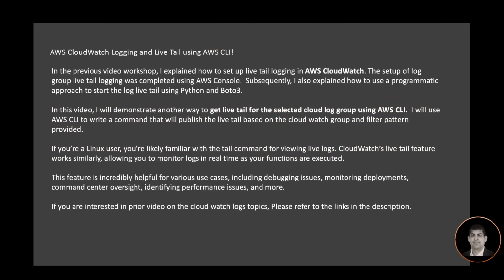In the previous video workshops, I explained how to set up live tail logging in AWS CloudWatch. The setup of log group live tail logging was completed using the AWS console. Subsequently, I also explained how to use a programmatic approach to start the log live tail using Python and Boto3.